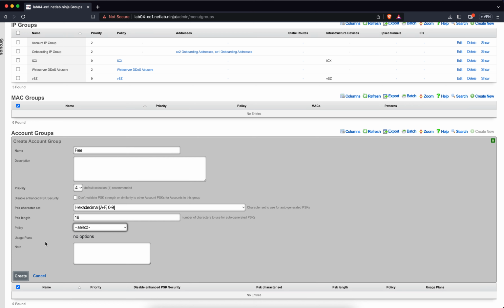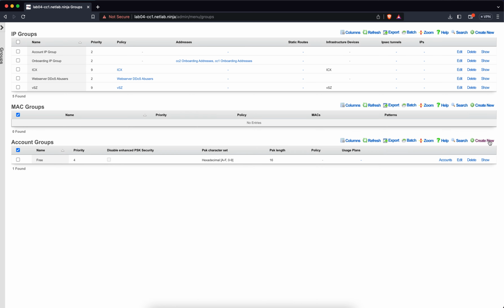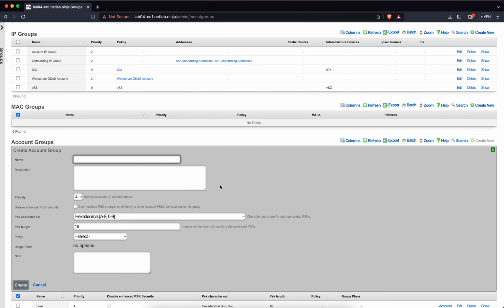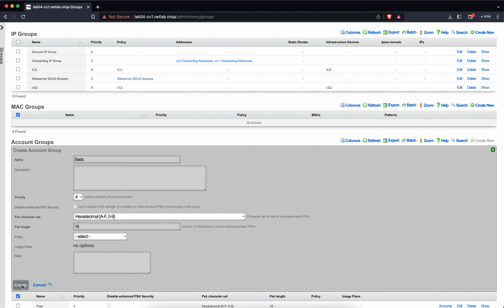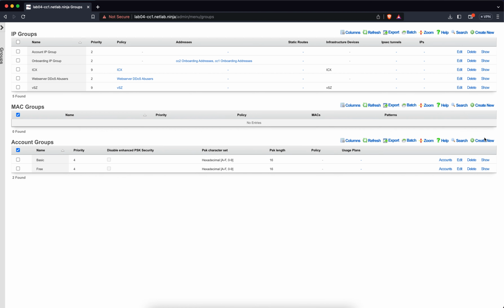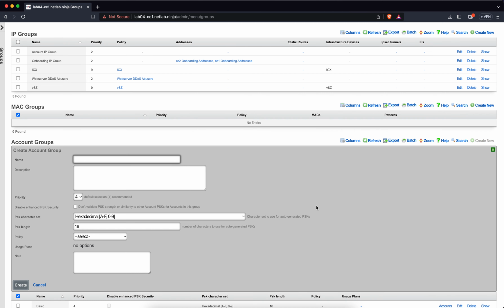So I've given this a name of free. I'm just going to hit create. And I'm going to do that again. So this is going to be, just going to do basic. Again, just giving it a name, hitting create. And then I'll also make a premium account. Again, just going to hit create.